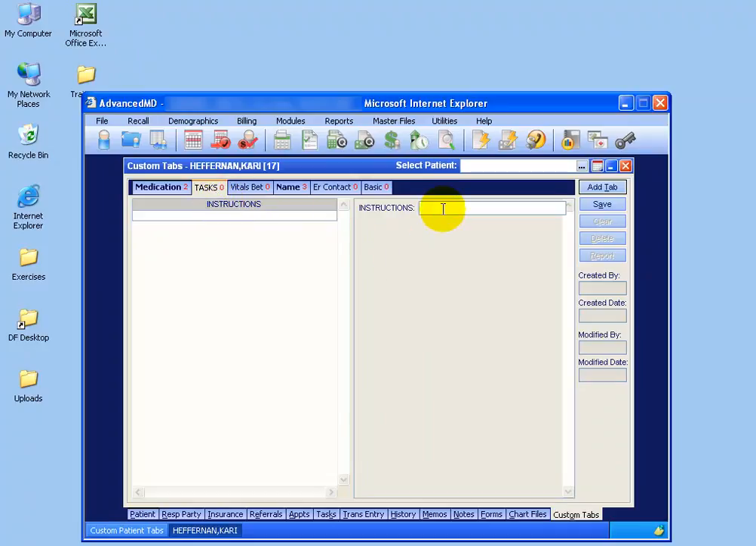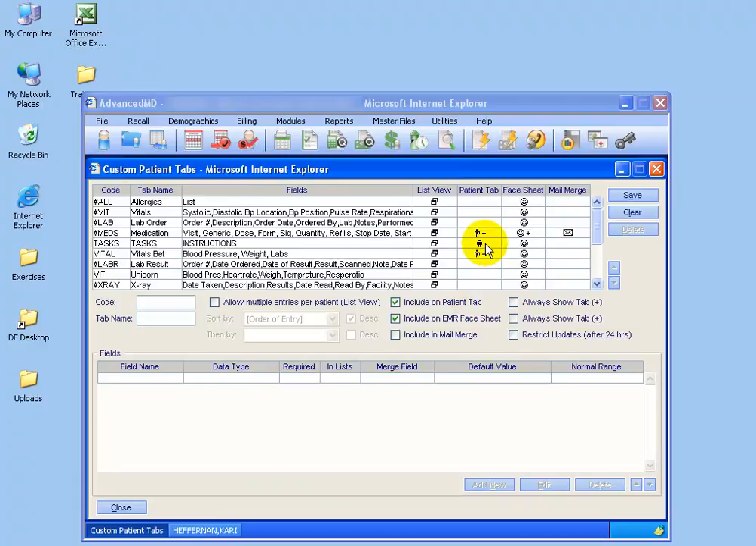If I do add records, it'll always be available for that patient, Carrie Heffernan. Because keep in mind, not every patient you always want to have all these tabs always showing. So again, back here, you can pick and choose those options, which we'll go over in just a second here.